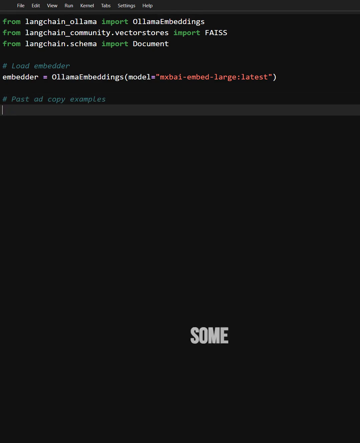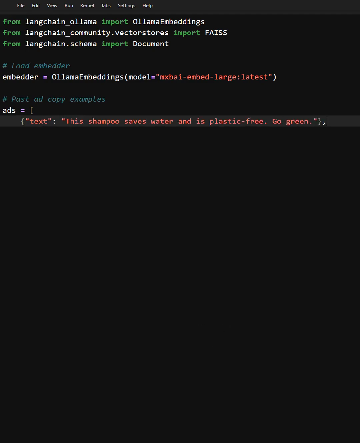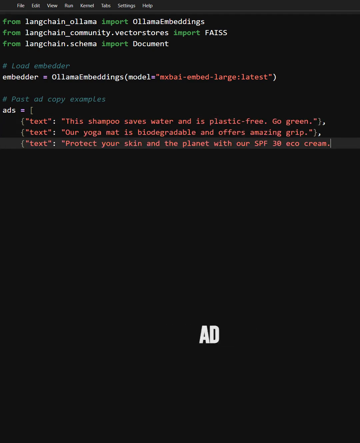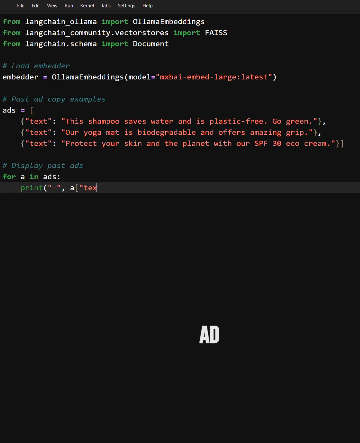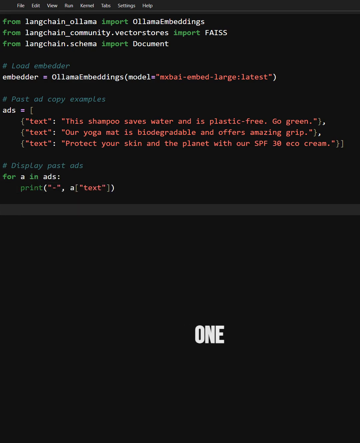Now, let's bring in some past ad copy examples to work with. We're making a list of ads. Each one is a little dictionary with the ad text inside. Let's print out those past ads so you can see what we're working with. We're looping through each ad and printing the text one by one.